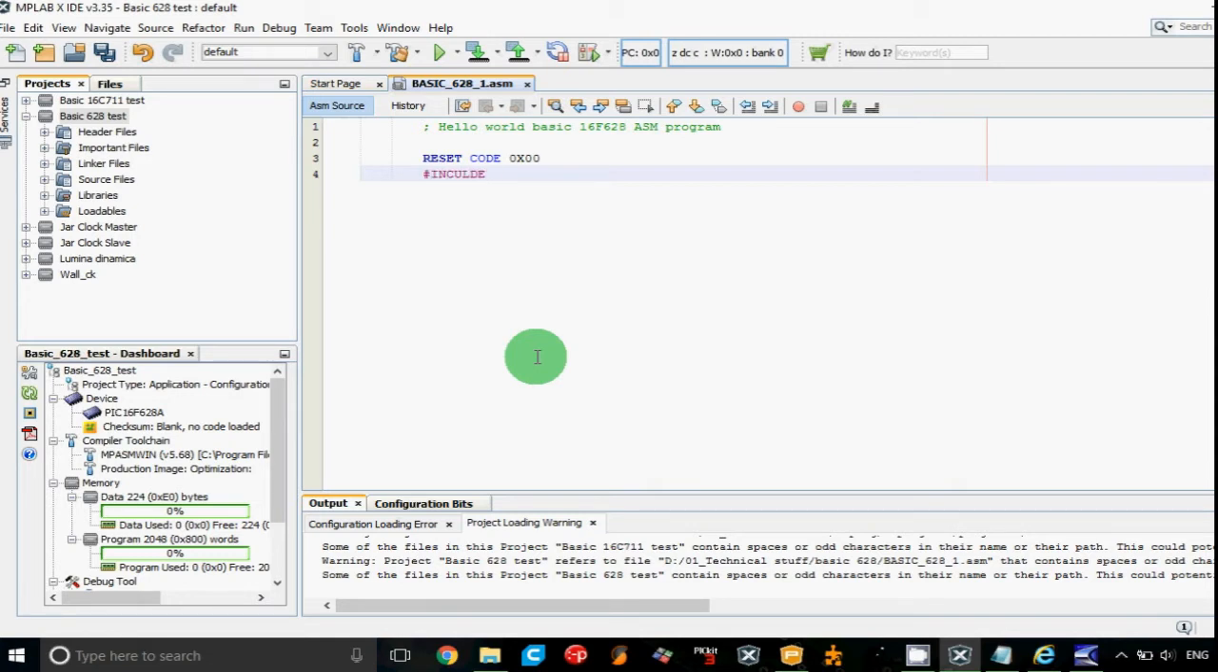include, and the target, that would be, in our case, 16F628, and my type happens to be A. There are multiple types of this 628 microcontroller. Okay, now we're ready to go.